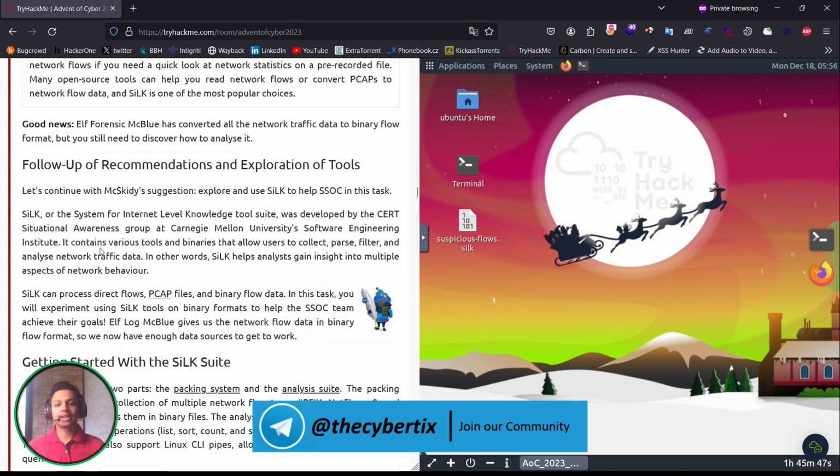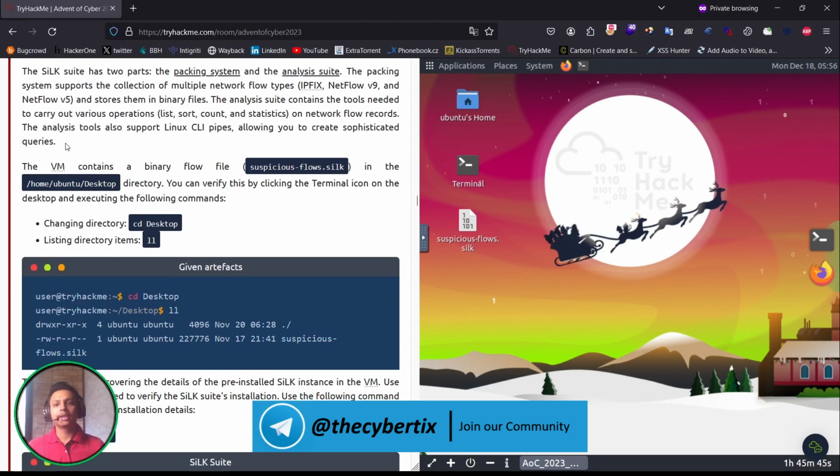Okay, so let's just get started with the SiLK suite over here. The SiLK suite has two parts: the packing system and the analysis suite. The packing system supports the collection of multiple network flow types, that is IPFIX, NetFlow v9, and NetFlow v5 files, and stores them in binary files. The analysis suite contains the tools needed to carry out various operations like sort, count, and statistics on network flow records. The analysis tools also support Linux CLI pipes, allowing you to create sophisticated queries.